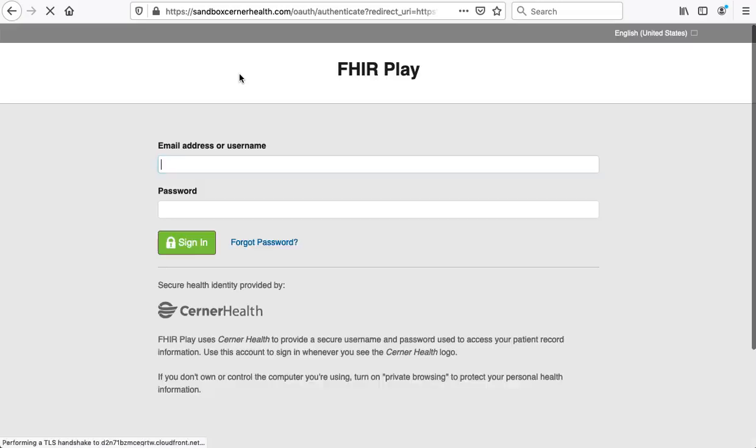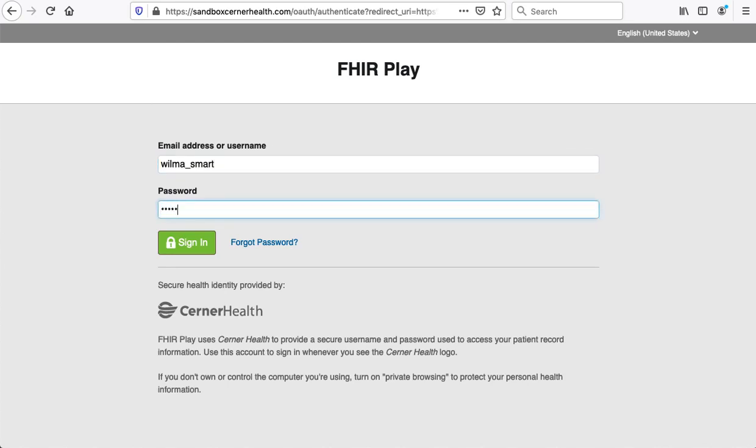And that's the launch.html saying, hey, it's this client ID that's trying to connect, and here's the redirect URI, and it's going to try to match those and make sure they're correct. I believe it is Wilma_smart. And the password and username is at the bottom of the page, but it's also on the Cerner Google group for Fire, the link of which is on the page.